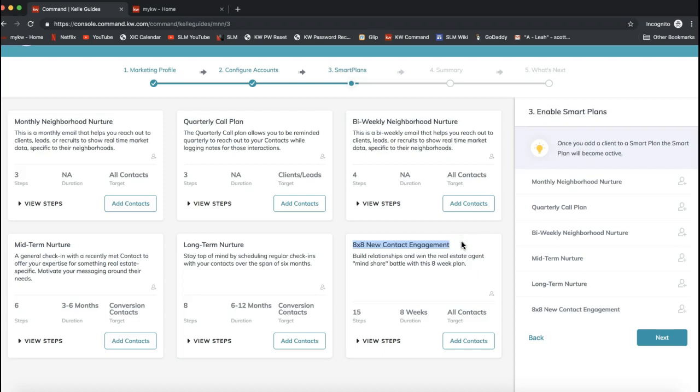So they are really launching new ones every other week here, and when Mega Camp rolls around, which is again next week, we foresee them launching a whole bunch of more smart plans and a bunch more features in Command. So it'll be quite the Command party. Okay, so the idea of a smart plan here, so you'll notice, for example, the main ones to utilize for right now are these monthly neighborhood nurtures. So the monthly neighborhood nurture or bi-weekly neighborhood nurture. Okay, of course, the main difference between those two is the frequency that those are sending out.